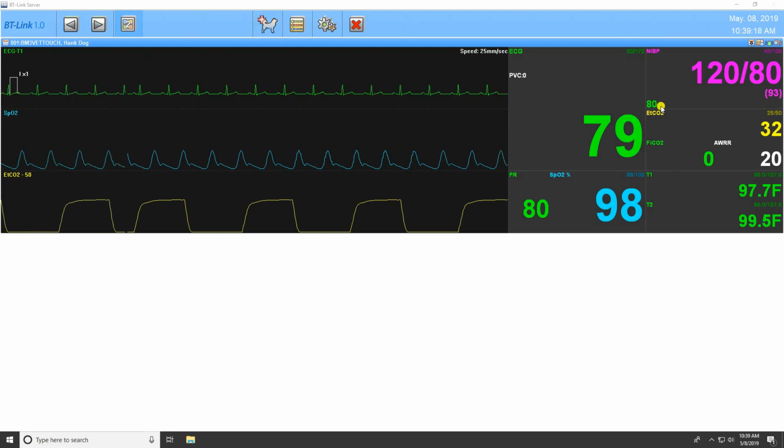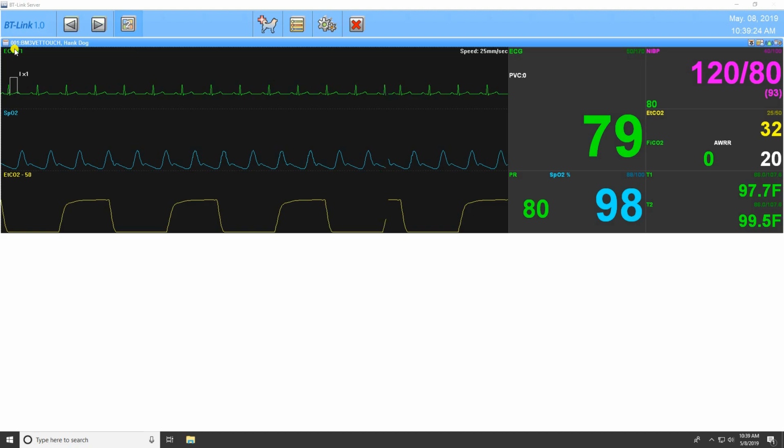Underneath the main menu, you will find the client window. This window provides all the information being streamed from your connected patient monitor. In the top left corner, you will find identifying information from the connected monitor. The order of this data is bed number, unit name, and patient name.